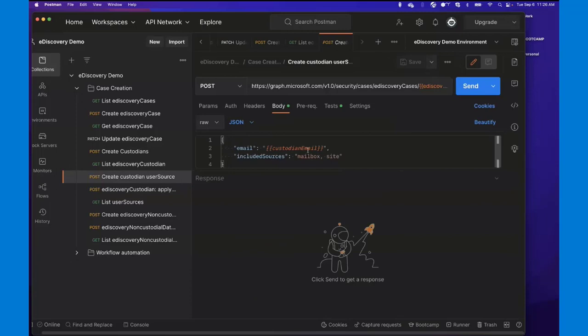But before we apply that hold, we're going to add those user sources for that custodian resource. In this particular case, we're going to add that user's mailbox and site. Again, the custodian email is being populated from those variables.